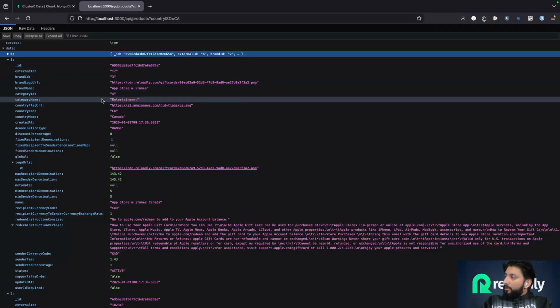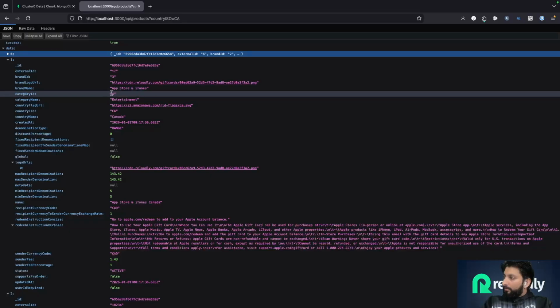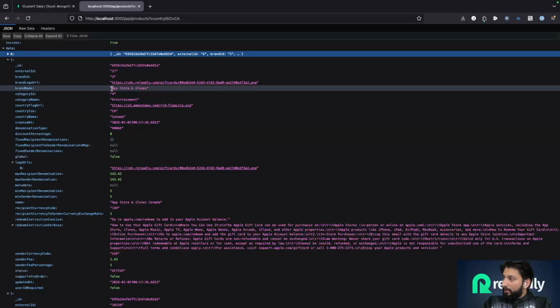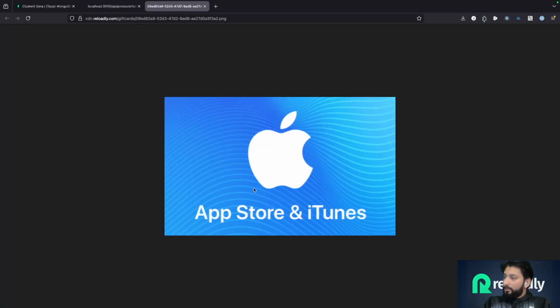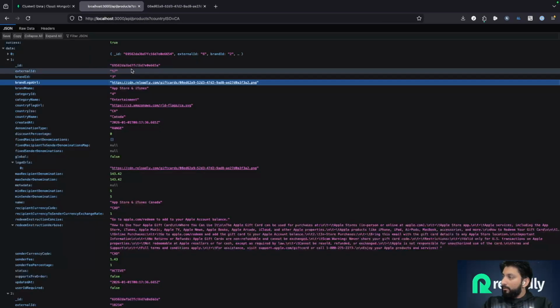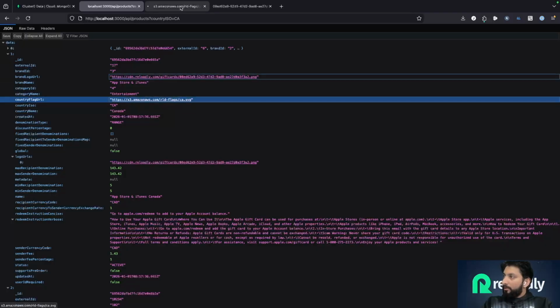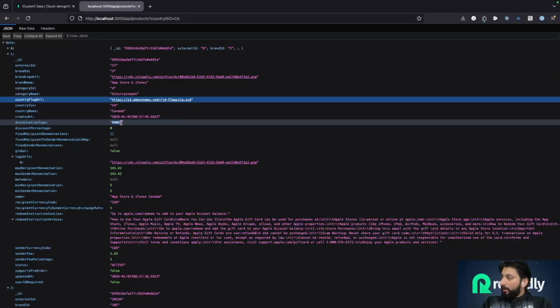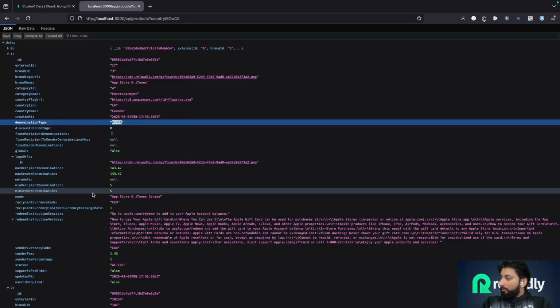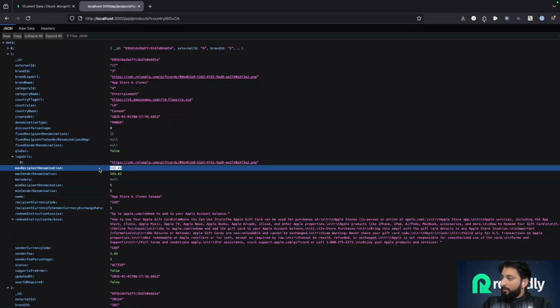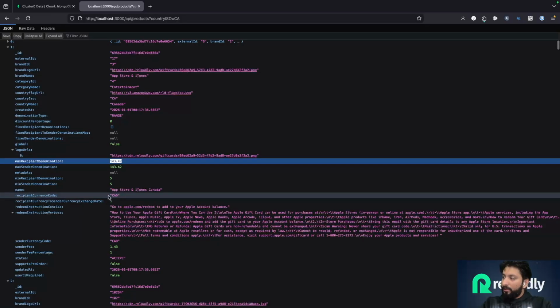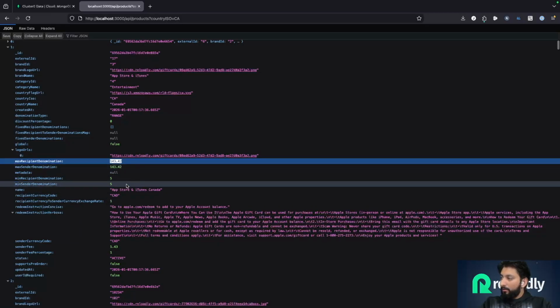So let's create an order for this one. So the information we have is that this is the App Store. We can see the brand logo URL. So this is the Apple App Store and iTunes gift card. And we also have the country flag. So this is for Canada. And we know that this is the range product, and the minimum recipient denomination is 5 and the maximum recipient denomination is 143.42, and the recipient currency code is CAD. So these are in CAD, Canadian dollars.